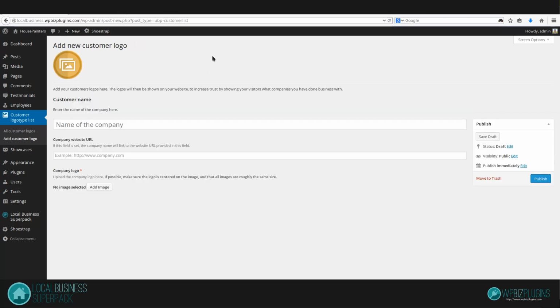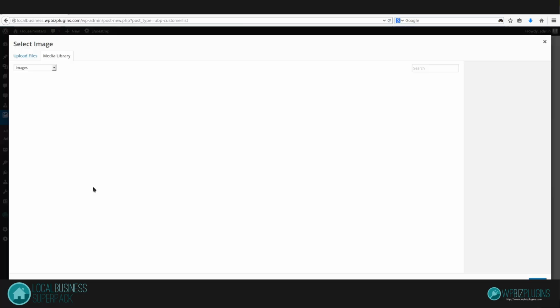You can see that we're met with the add dialog for customer logo. It's fairly straightforward and easy. All you need to do is put the name of the company here, and the company website URL here, if they have one; you don't have to put it here. And then the company logo. So we're going to start by adding an image.